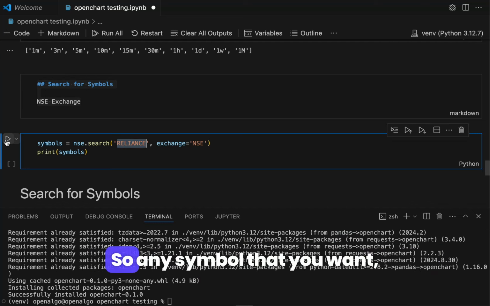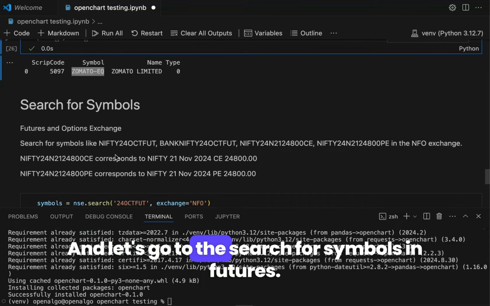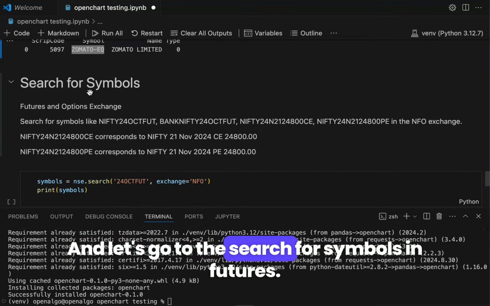And let's search for symbols in futures. I'm going to type 24 October future. We are in the October month currently. If you want to list all the October month contracts, enter the year followed by the month followed by FUT and select the exchange as NFO. If I try to print it, this should print all the F&O exchange symbols.